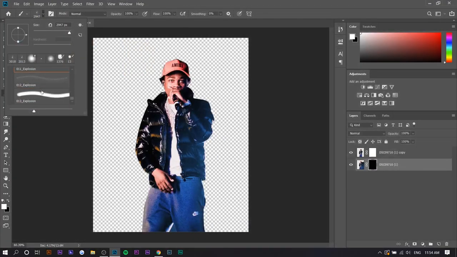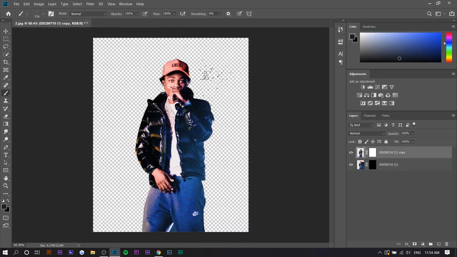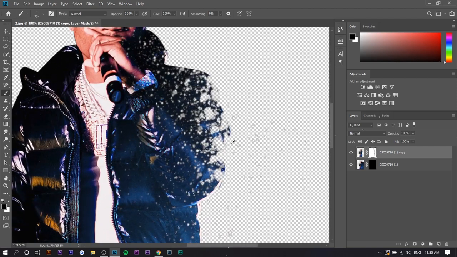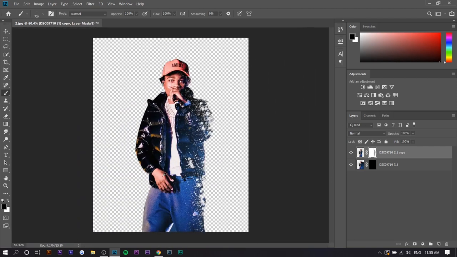Now I want to find one that's good, so I can just go through them. So let's just say we choose this one, right? And we want to sort of delete some of the inside. What I mean by this is, we're going to select on the layer mask, so make sure that it's selected on the white. And we're going to select the color black. And we're just going to use a brush on the inside where the dispersion effect is going to start. So you can see what that does. Like, part of him is getting deleted, basically. So there we got it.